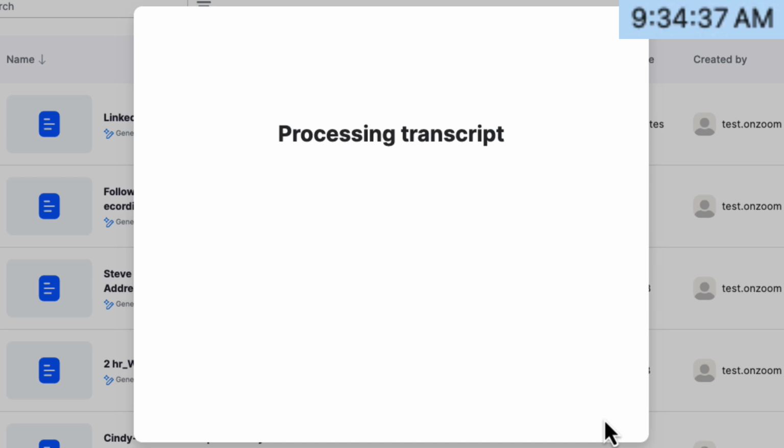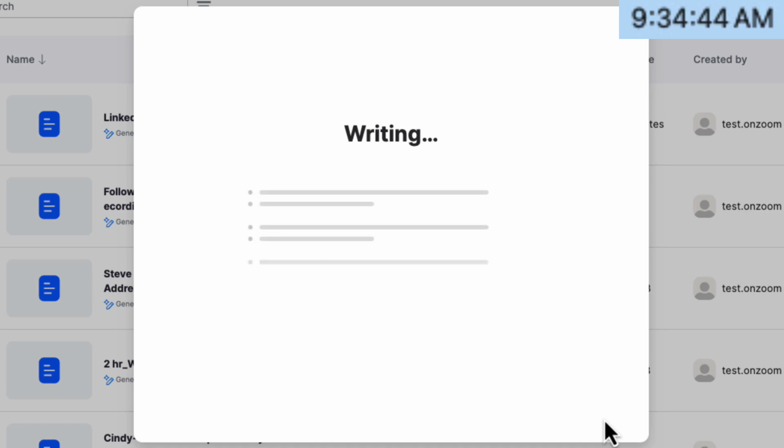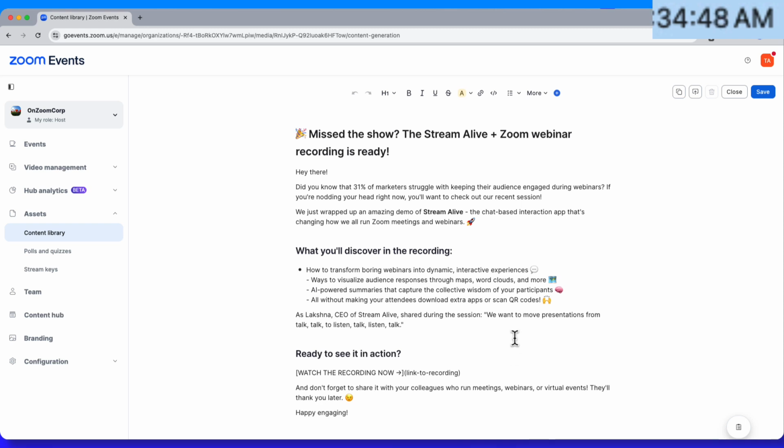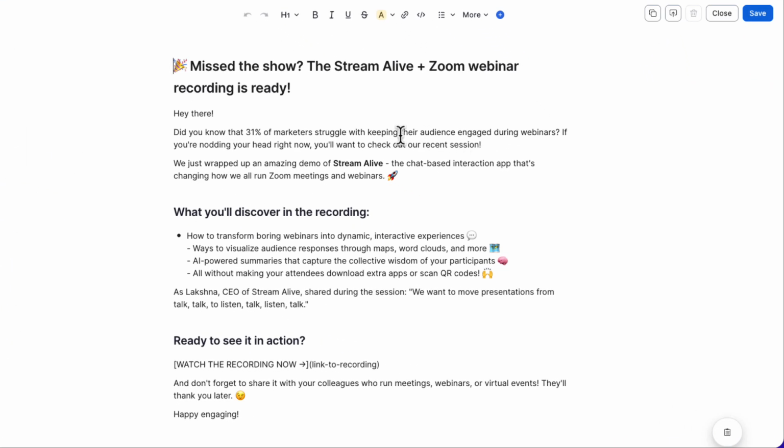The processing time will vary depending on the length of both the recording and your desired output. Now is a great time to go grab a cup of... Oh, there we go. It's ready. The content asset has been created and is now open in an editor where we can review and clean up any formatting, names, or copy that we'd like to.